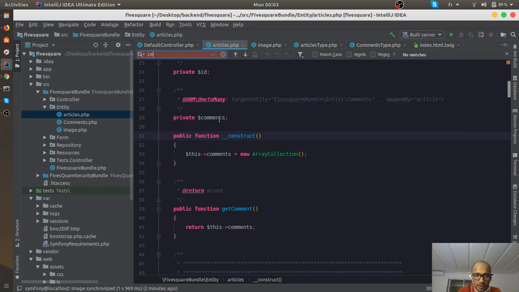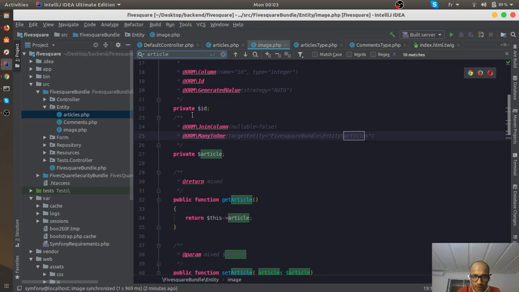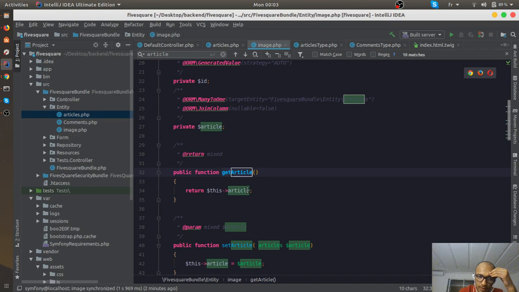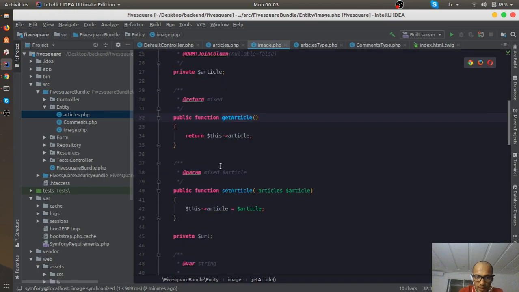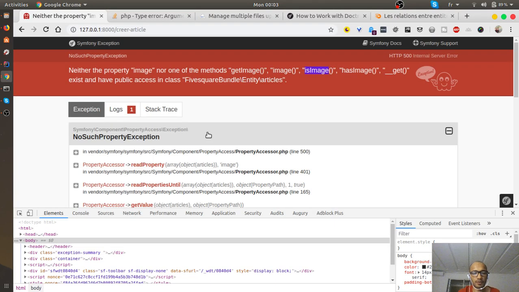I don't have any image, which is good. And in article, I have article with many to one. The target entity is the article, and we have a private article. Then I did the get article and the set article, which take an object of type article, then this article equals article. So what the heck is wrong here?